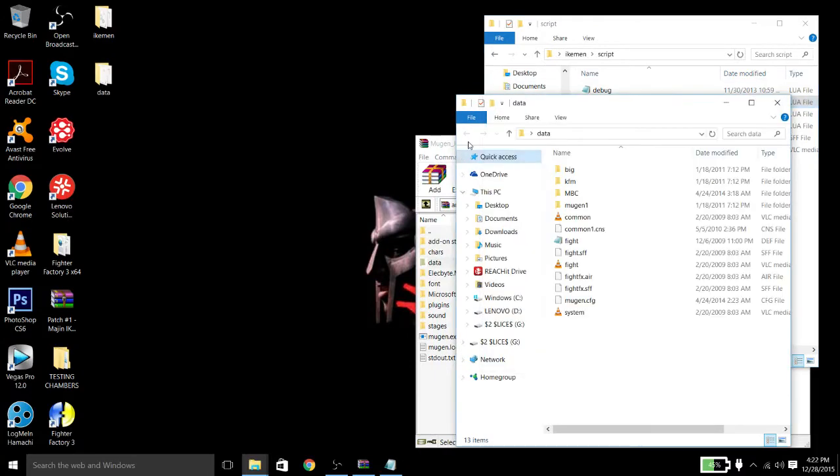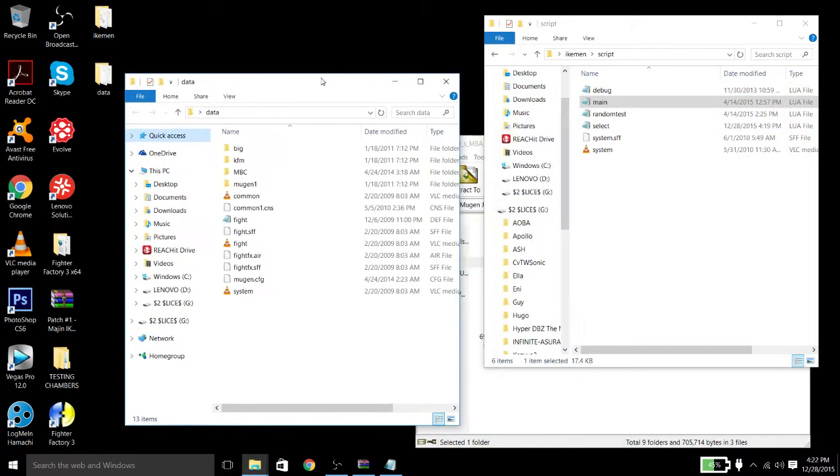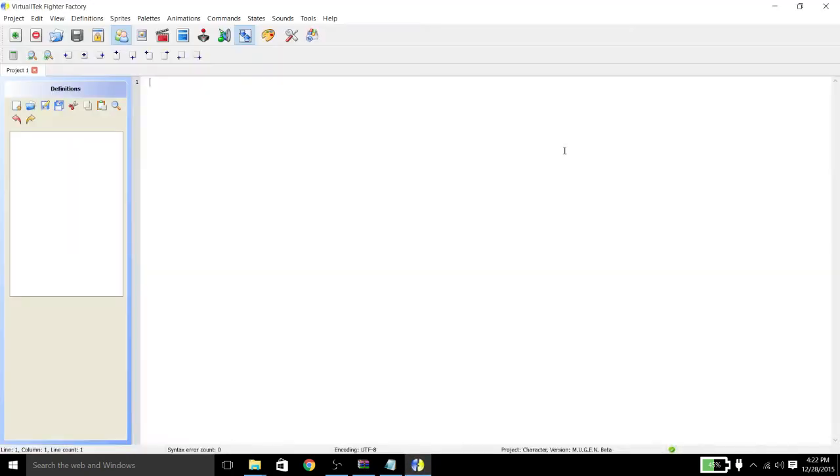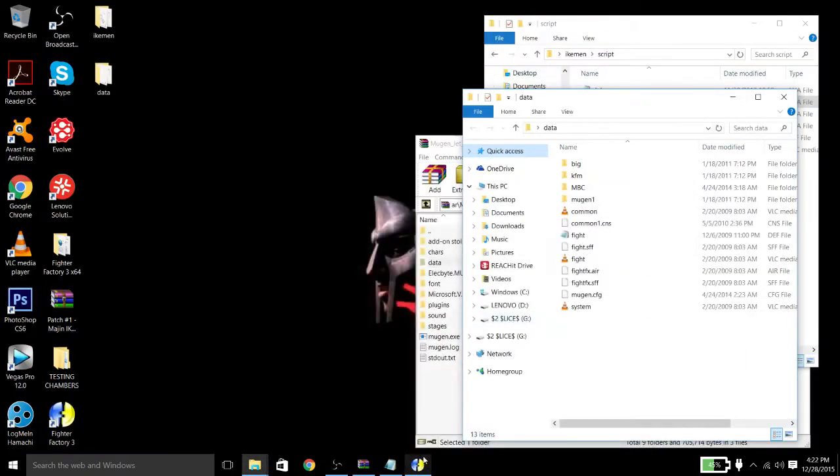Now, if you just want to make a port of a Screenpack, let's say you already have one, you just want to make it for I.K.E.M.E.N., get your Screenpack, and you need Fighter Factory 3, or any Fighter Factory, but I recommend the recent one, which is 3. That's basically the program to make characters and stuff like that for Mugen.